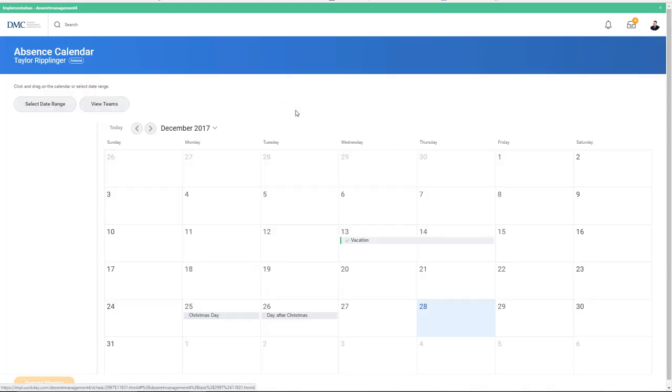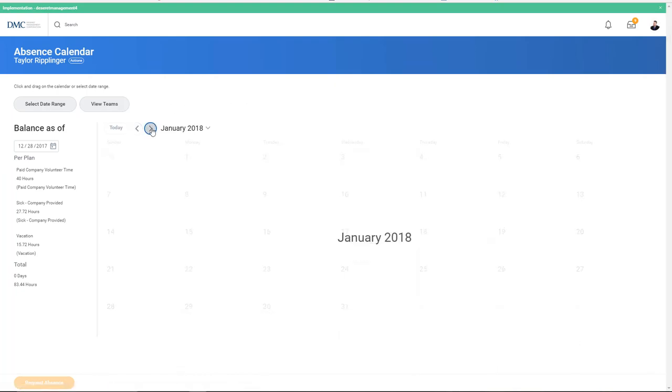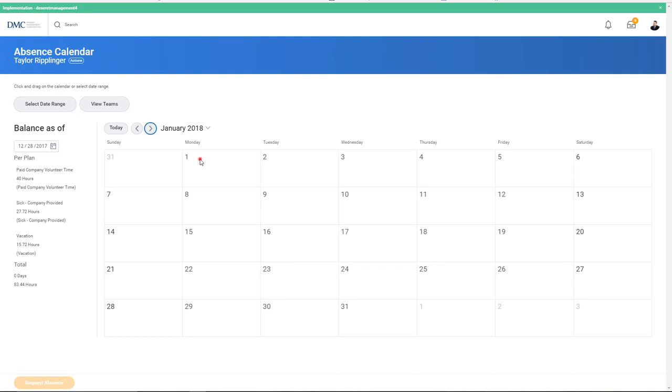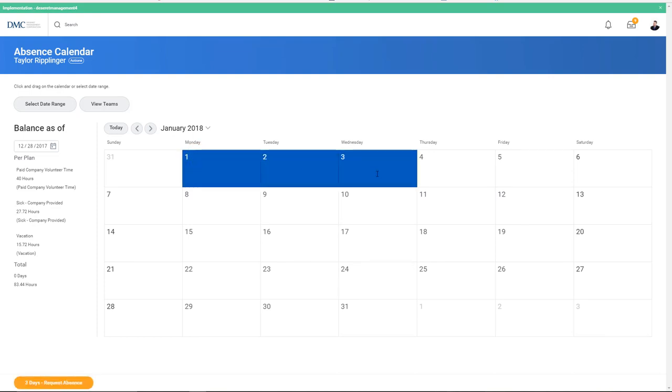It's really easy. You can just highlight the days that you want to request off and then click request absence. I love this. The highlighting is awesome. So hold on. I don't have to fill out the... This is a request? Yeah.